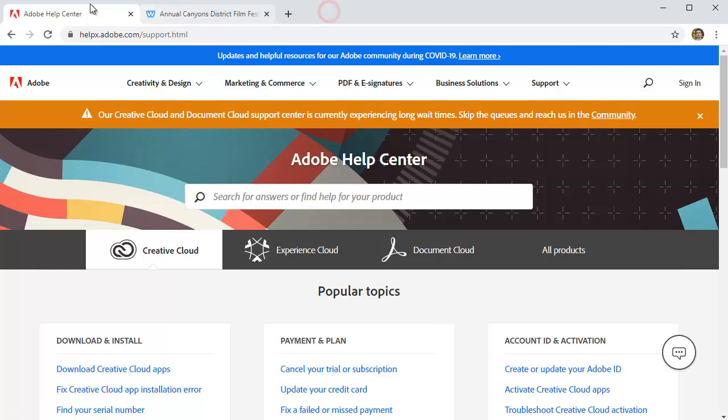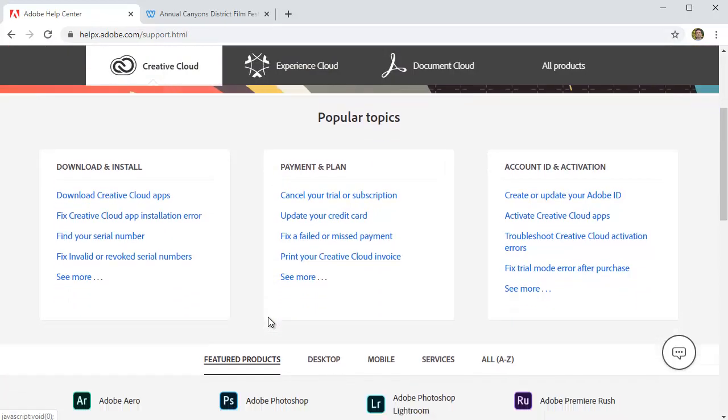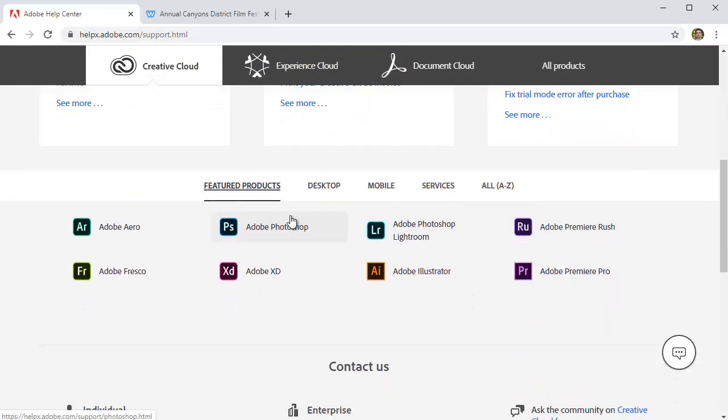Okay, I'm on Adobe's website, just helpx.adobe.com. Don't worry about this last part. Just type that in and press enter. It takes you to this page. And if you scroll down a little bit, we've got some apps that we can look at and get tutorials. We've done this before, but here's the Premiere one.